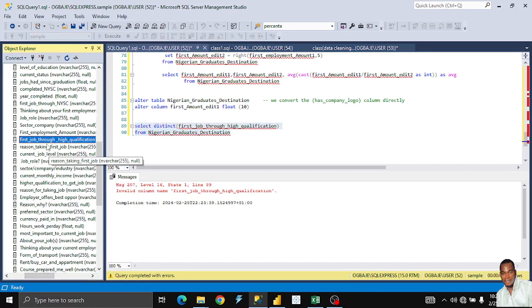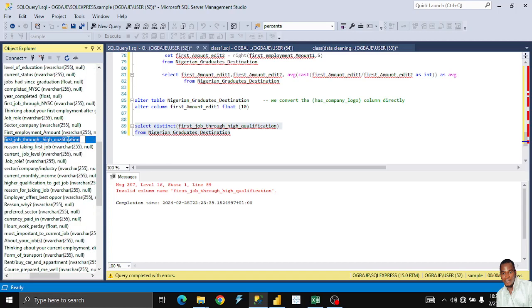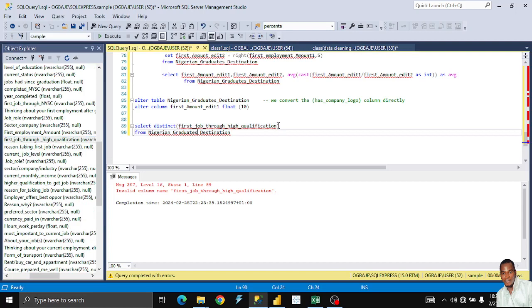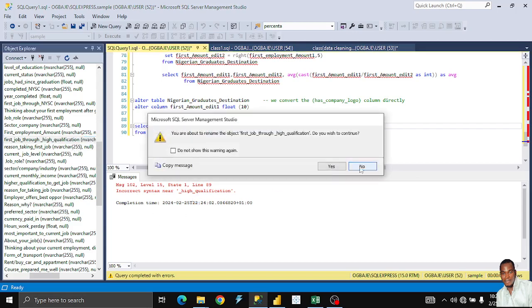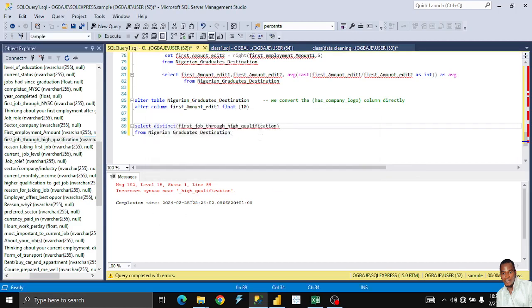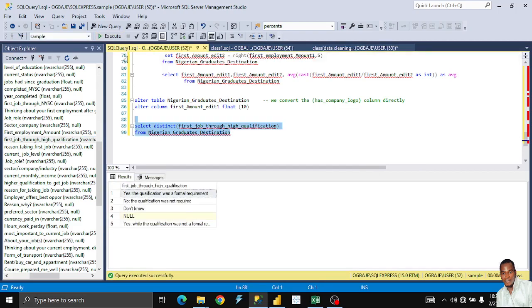First job through. What is happening? Let's copy again and paste it here. Now we'll run it and see. Invalid. Okay, it's incorrect syntax near high. Oh, why is this thing giving this? Which means there's a space here. Okay, there's a space there. That is why it's telling us that. Sorry, I was trying to replace that, so I messed everything up.